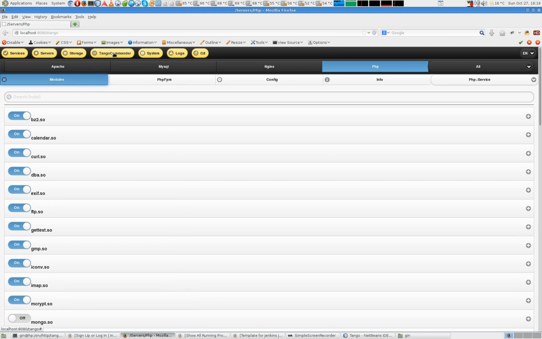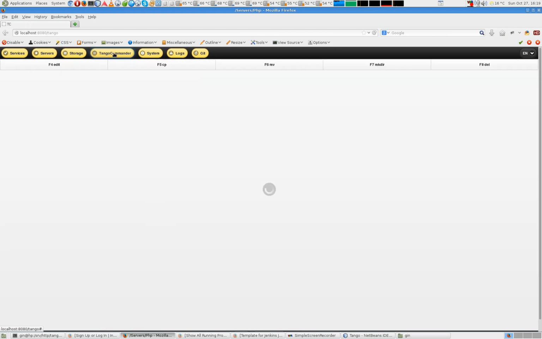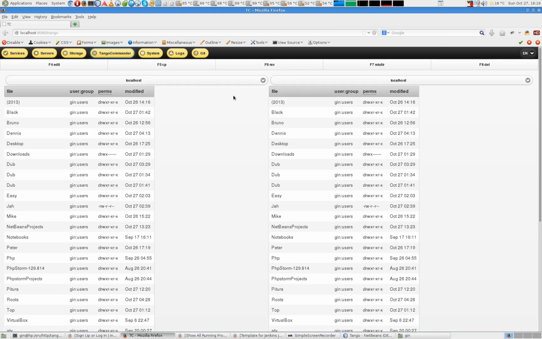Then we're going to have a Tango commander, which looks similar to Norton commander or Midnight commander or Total commander or any other commander that looks like this. You will be able to copy files between different hosts, and all the information about the host will go to your user database, which will never be updated with the program updates.